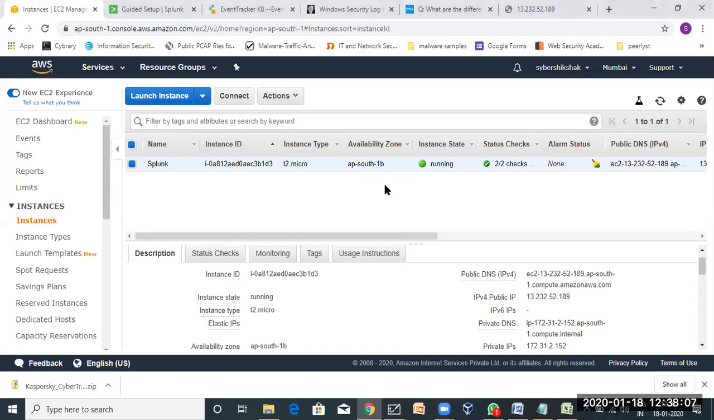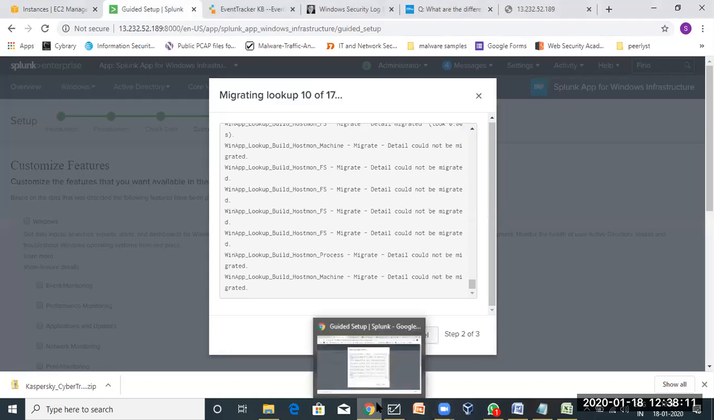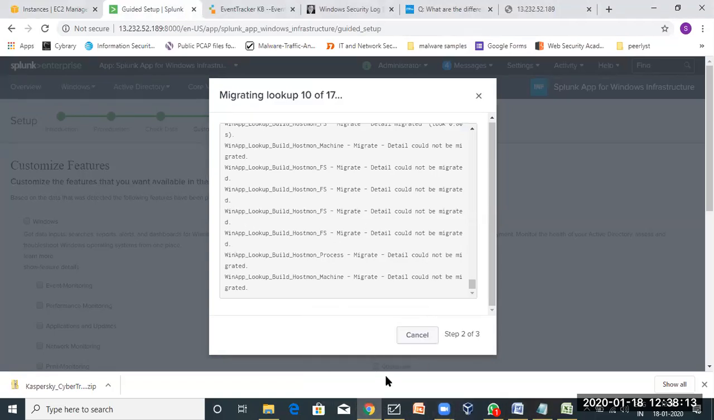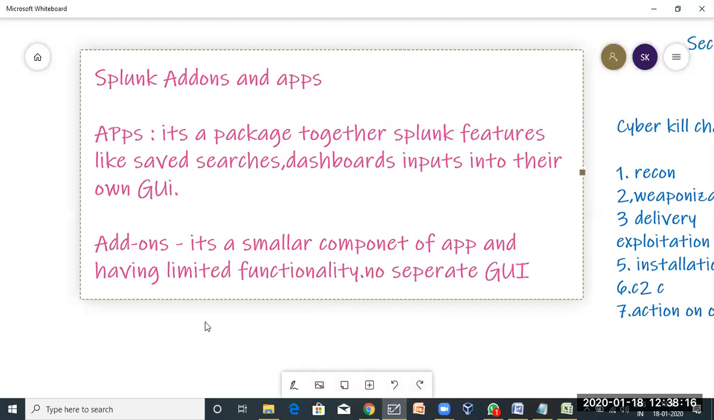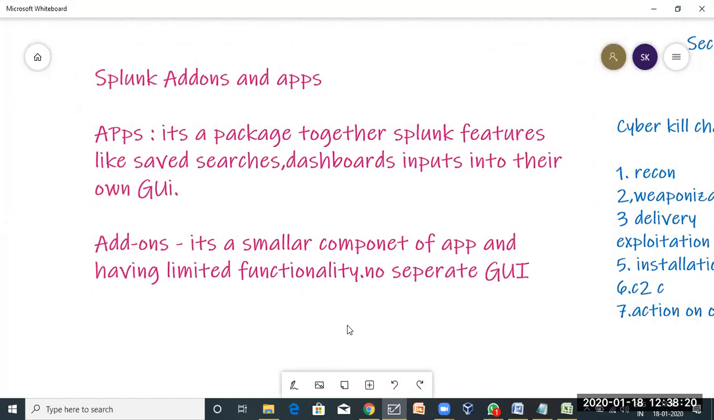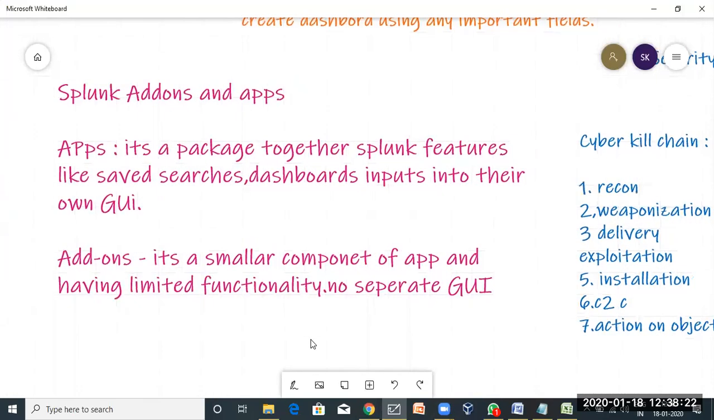You can create the Splunk. I'll show tomorrow these logs, and it will take time. The apps are taking time to update. I'll show how the Windows app looks tomorrow. We'll see that. This is all for today.